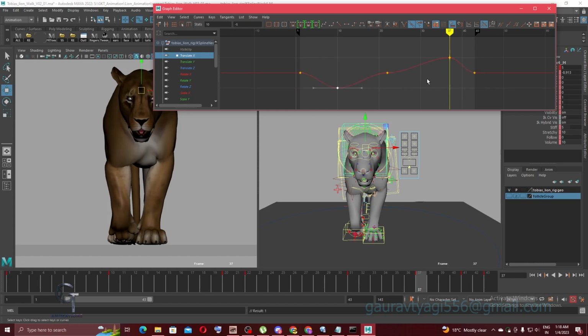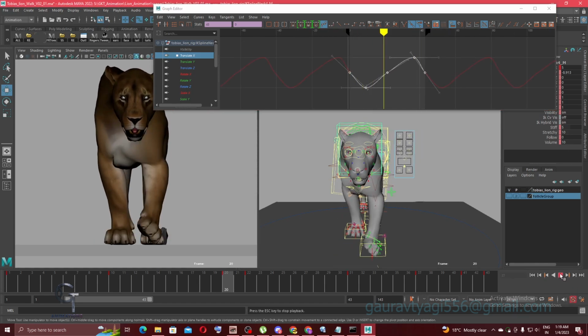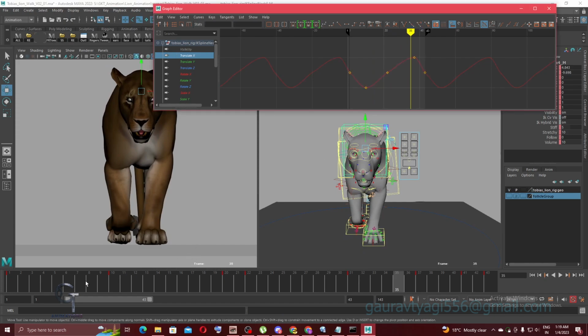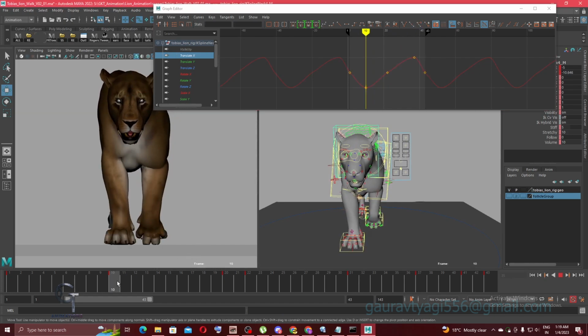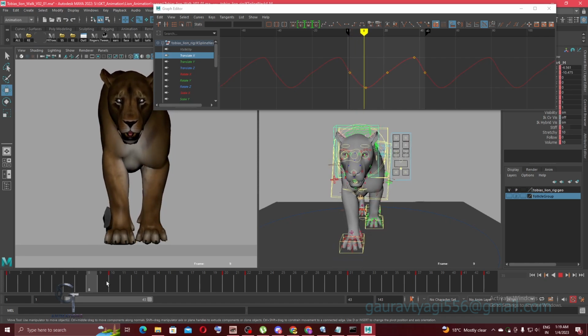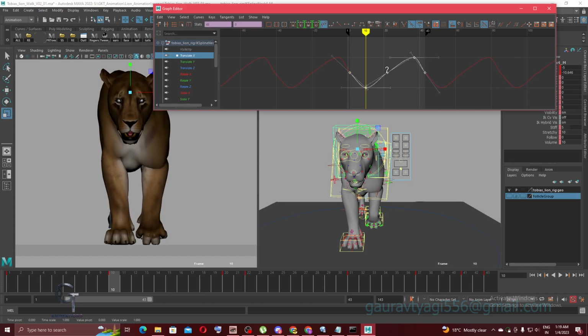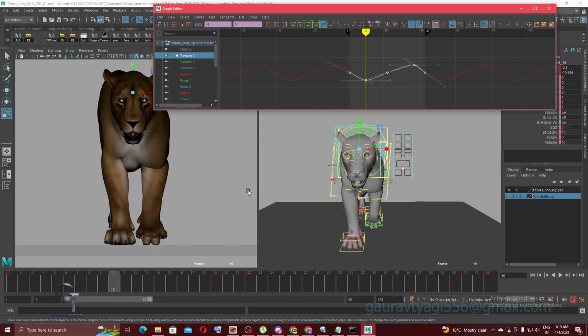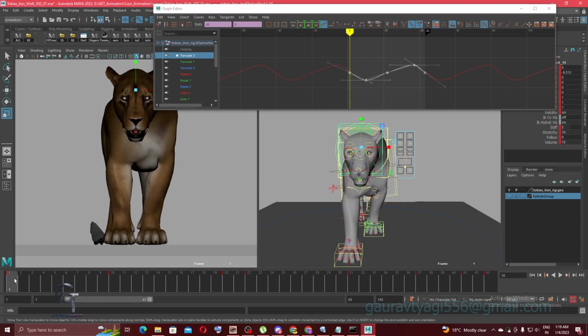For this we need to give a feel like the head is attached to the body. Right now, as you can see, the head looks detached from the body. And for this, as you can see, I'm giving the translate X value. It means side by side.